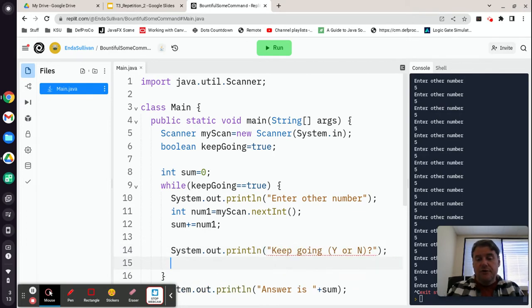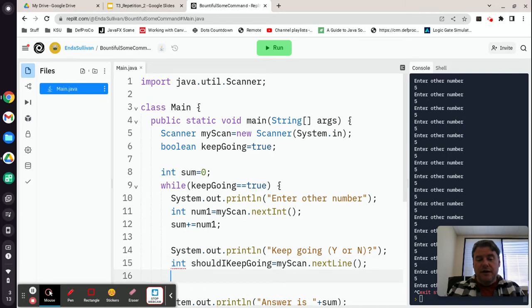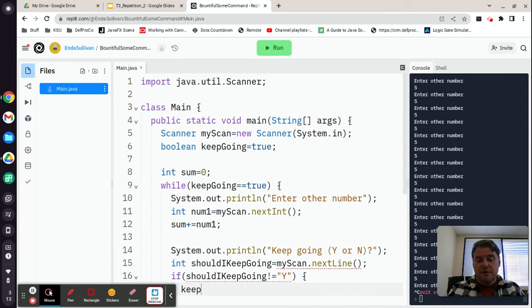Oof. Okay, and now I got to read that in. So I'm going to do answer, should I keep going equals myscan.next line. And then if should I keep going is not equal to yes, then I'm going to set that Boolean, keep going, to false.